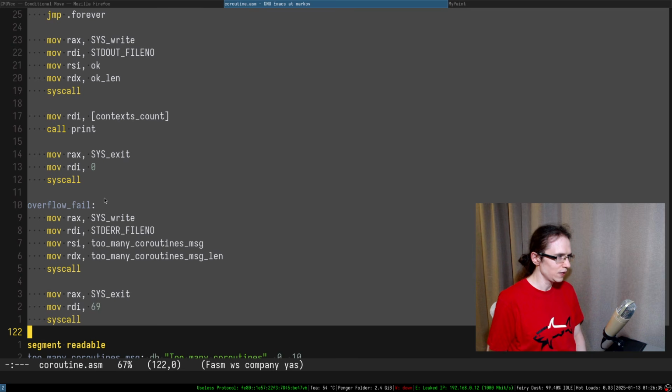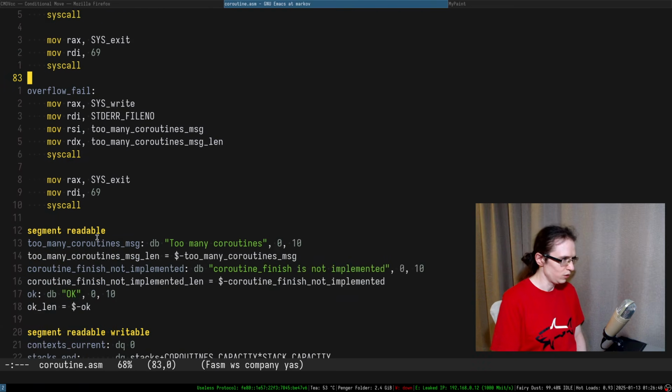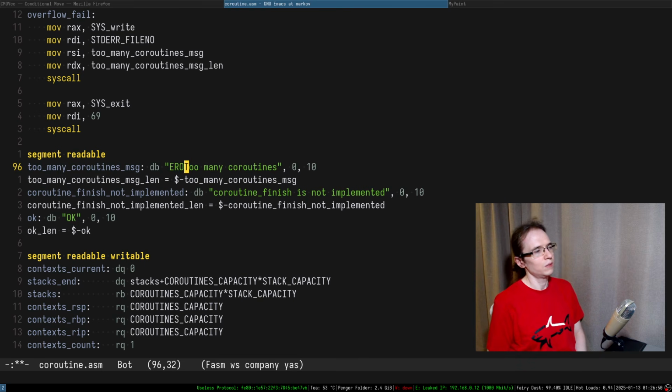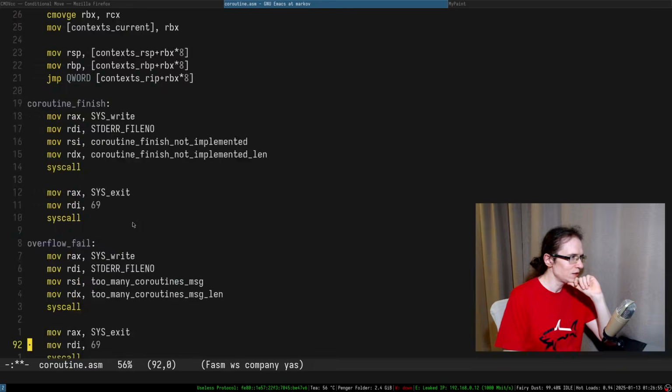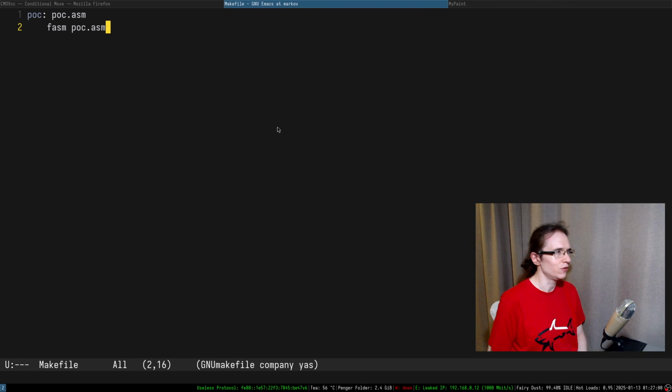Forget all of that. Overflow, we need to keep it, it's going to be useful. We're actually using it. So all of that stuff, too many coroutines, that's understandable. Maybe some sort of error. This one is to do. Right, do we need anything else? Nah. Okay, and this is not executable, so we need to create an object file out of that.